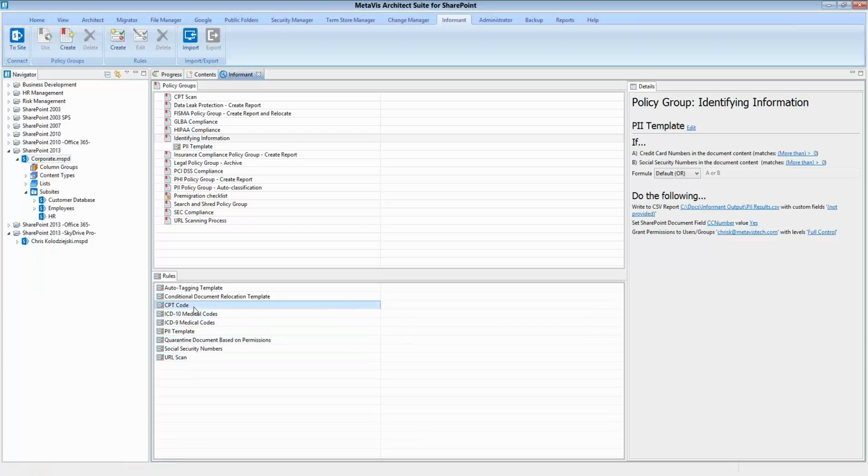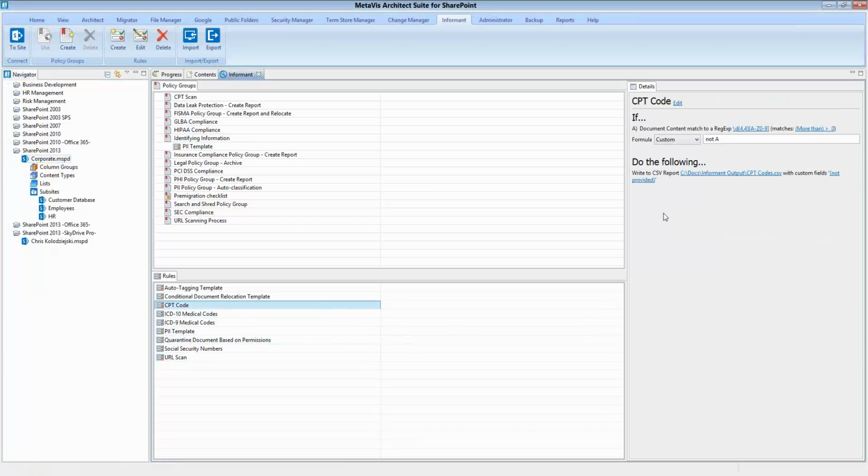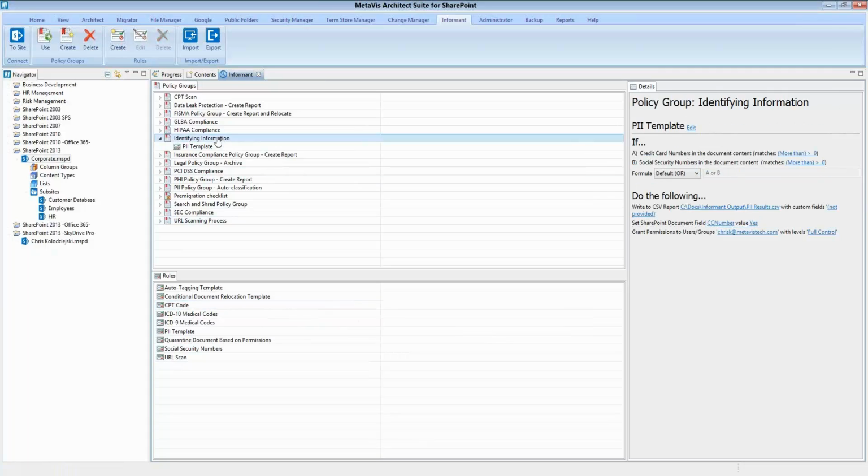At the bottom are your rules. These are the rules that you'll pre-configure or create, which we'll talk about in a few minutes. Rules can be combined into policy groups, which you see up here on the top. This is what you actually end up running against your content. This is what you'll actually execute, and it will provide you with the results. Groups can contain multiple rules. We'll talk about that more later. On the right side is a summary to show you exactly what you've selected. What I have here, this identifying information policy group, contains the rule, and this is the information that is going to be run against SharePoint.